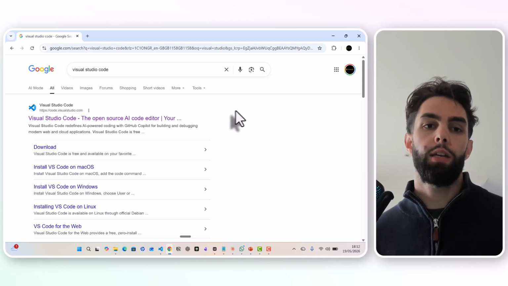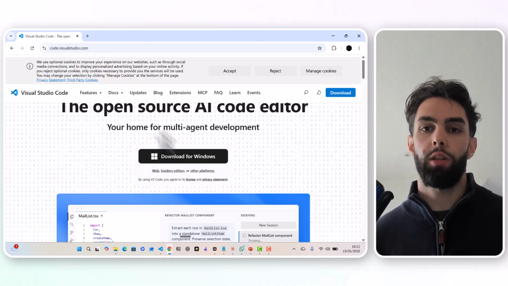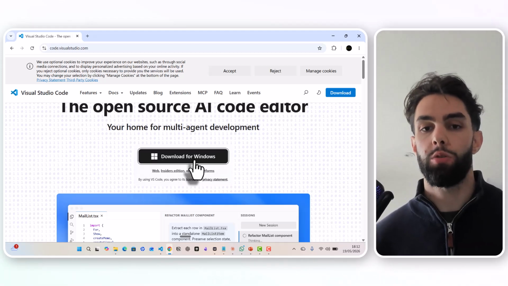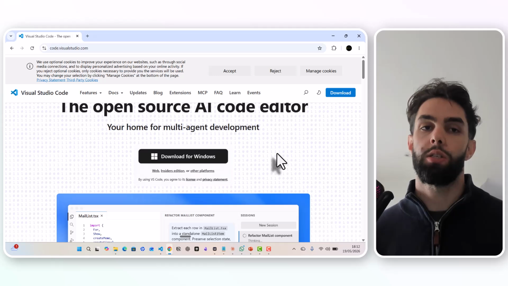So the first thing, like I said, if you haven't got it already, you want to go to Visual Studio Code online and then just download this for whatever operating system you have. I have Windows, I've already got it installed, I don't need to do this. But literally just hit the install button and follow the instructions. It's really easy to do.